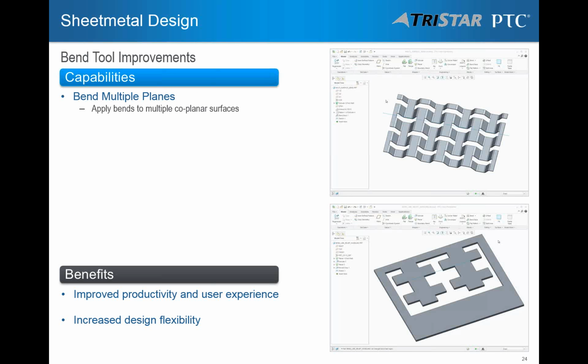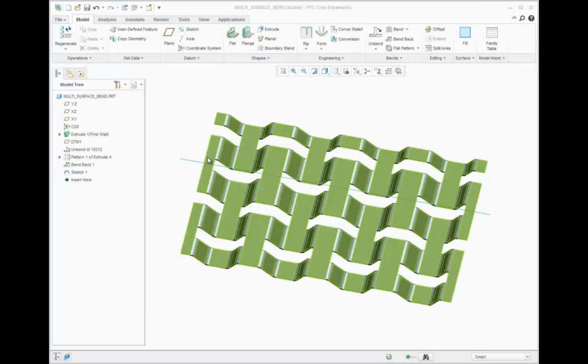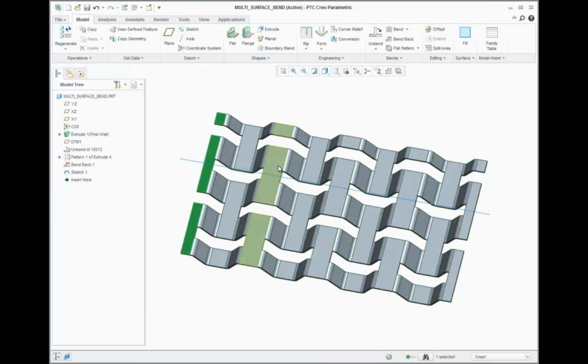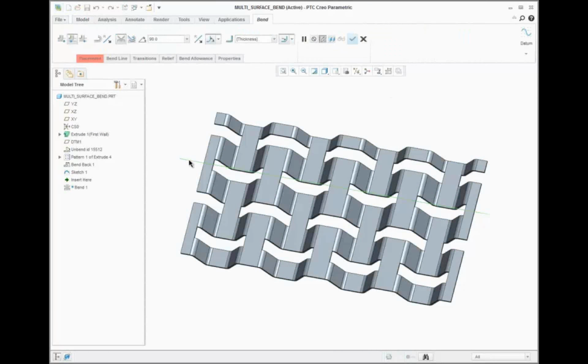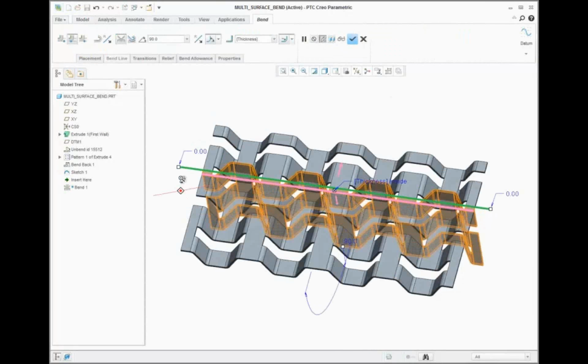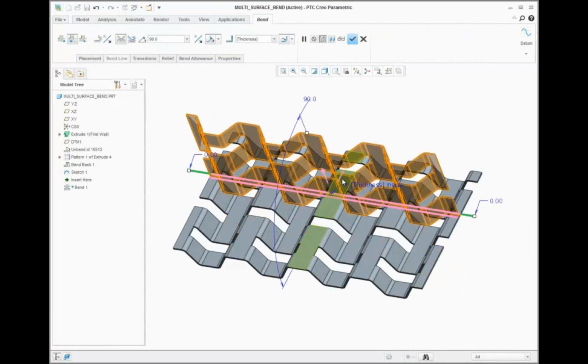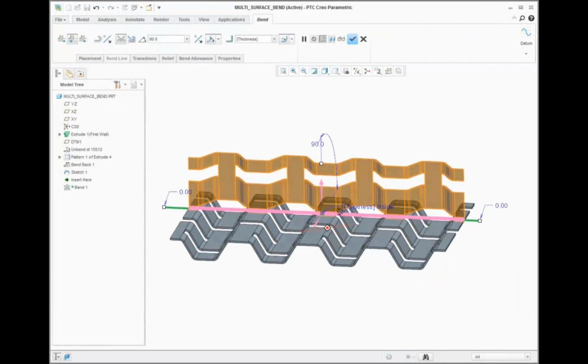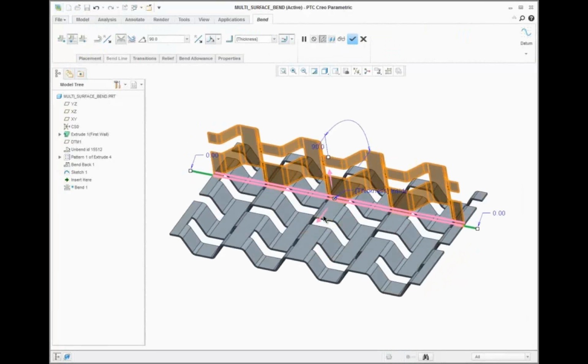We have additional tool improvements for bending sheet metal parts on multiple planes. We can apply bends to multiple coplanar surfaces. This is really neat new functionality. In this example, we have several surfaces that we're highlighting on the model. We're going to bend those surfaces in a single bend using a bend line that is predefined, and then determine which direction to create that bend.